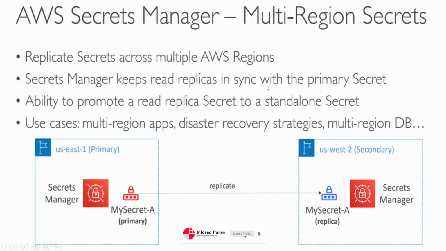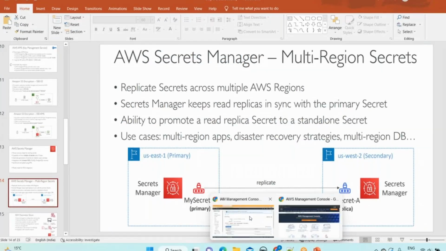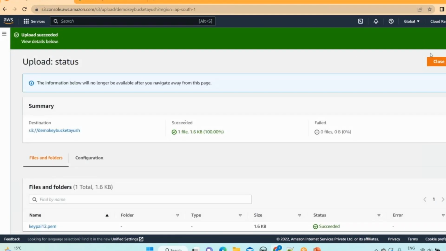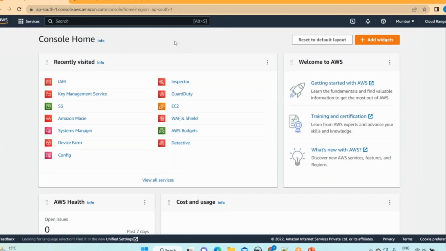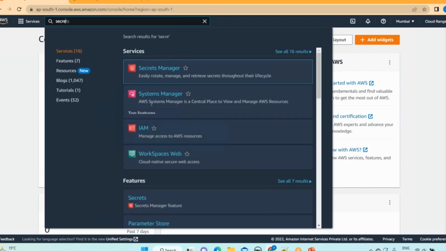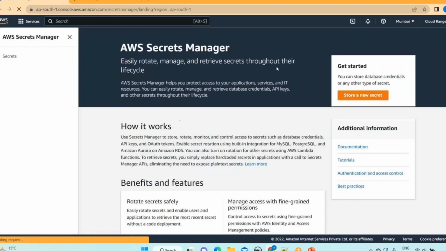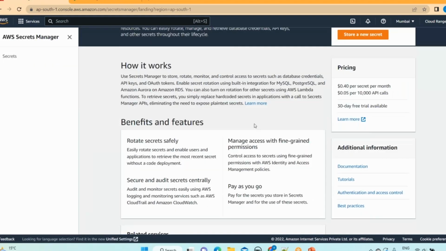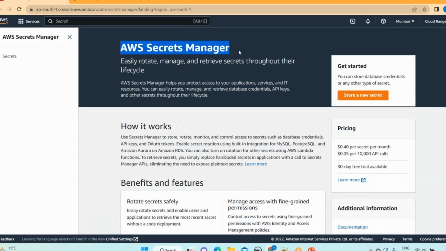Now, team, I'm going to show a lab for this as well, to know how we use this service. I'm going back to my AWS Management Console, and here I just need to type Secrets Manager. You just type Secrets and you will get the service. Why are we using AWS Secrets Manager? Because it will easily rotate, manage, and retrieve secrets throughout their life cycle. Cool, team. Now just click here, Store a new secret.